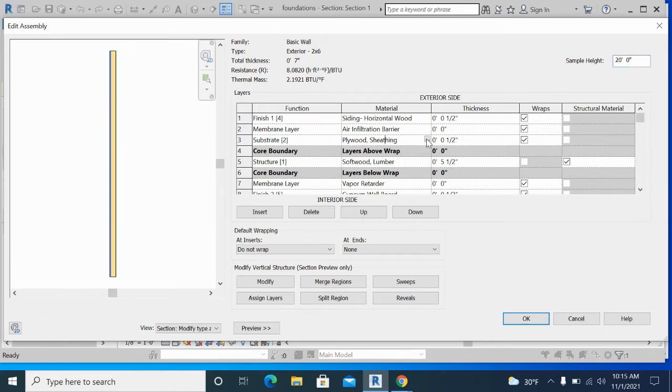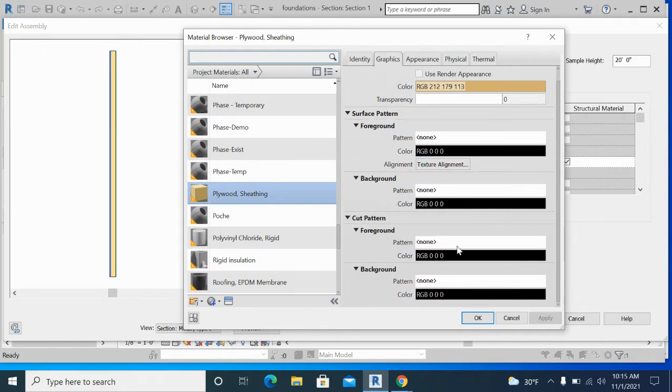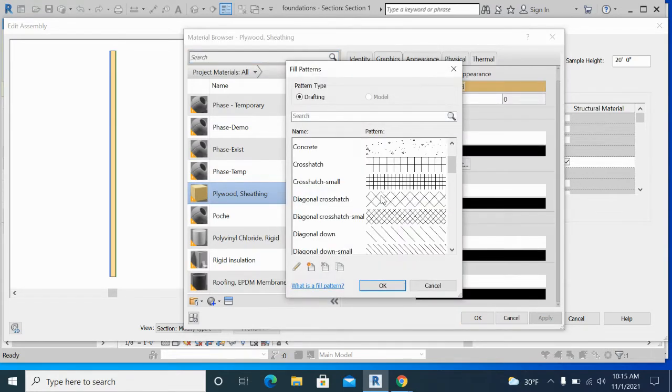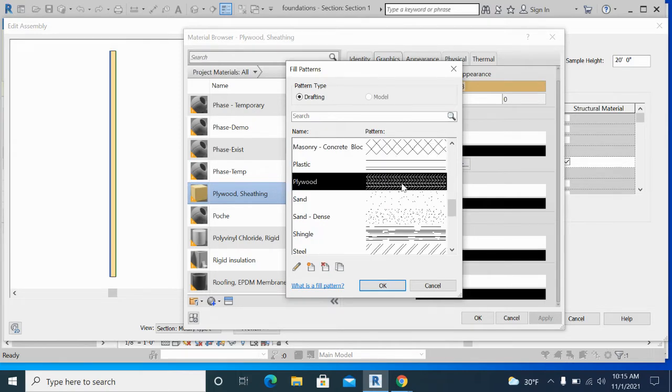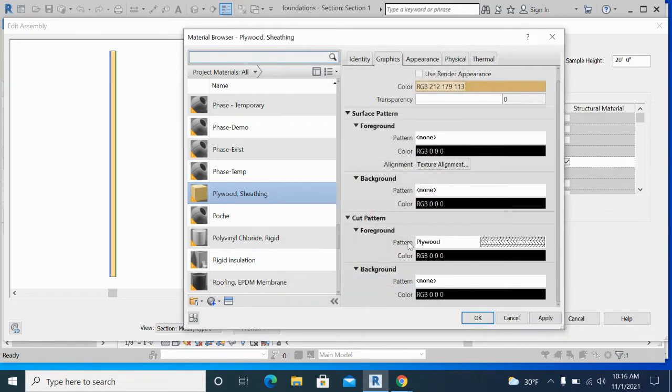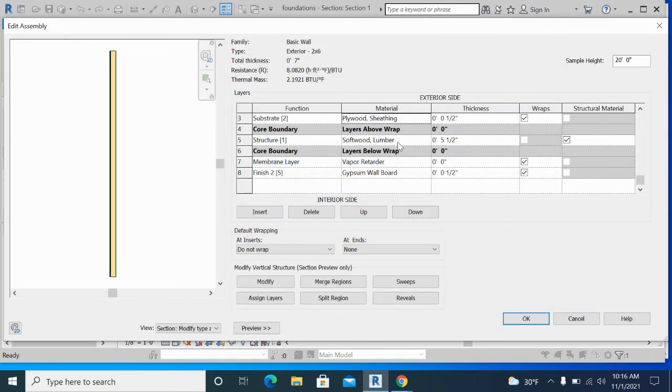But our plywood sheathing, we're going to give this a plywood pattern. So if you scroll down, there is plywood. There's actually this specific pattern that is used for designating that it's plywood. We'll hit OK and apply. OK. So next we have softwood lumber. We're just going to keep that the same. So that's that bigger area, our 2x6 in there.